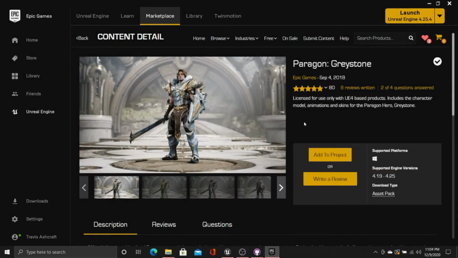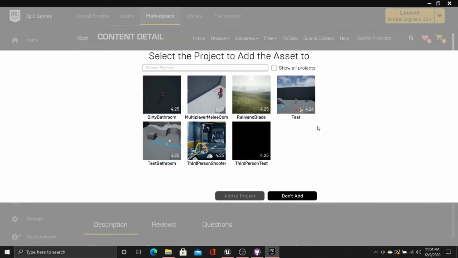Once you have the Infinity Blades Grasslands uploaded, next I want you to type in Paragon Greystone, and we're also going to add this character to our project to give it some more pizzazz.